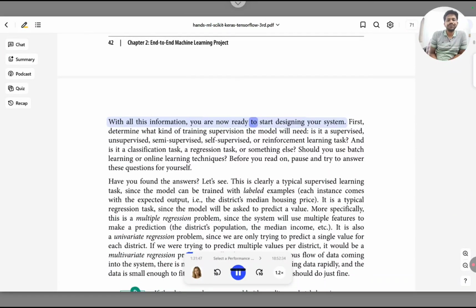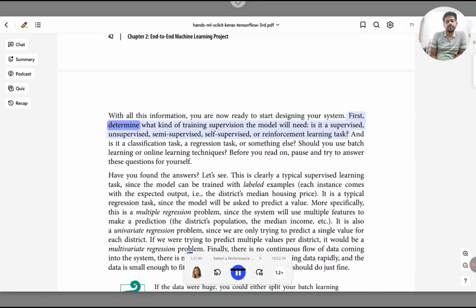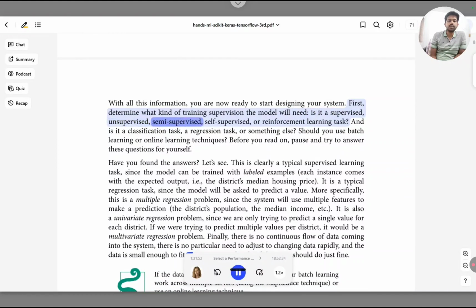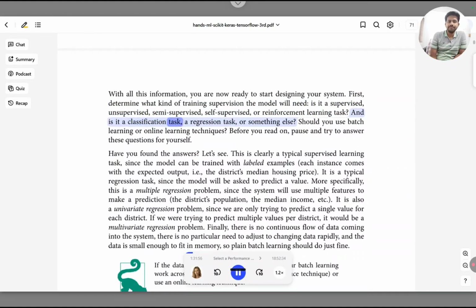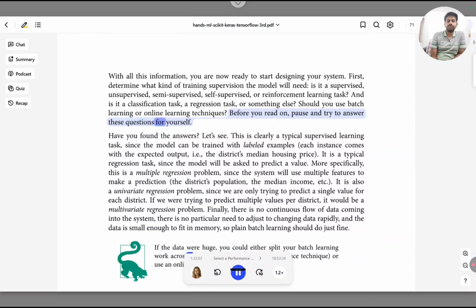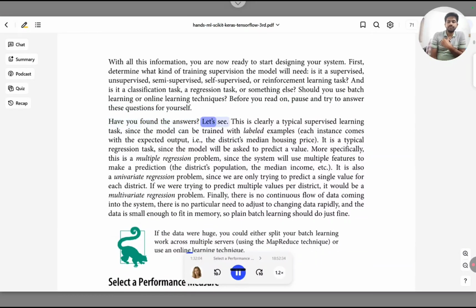With all this information, you are now ready to start designing your system. First, determine what kind of training supervision the model will need. Is it a supervised, unsupervised, semi-supervised, self-supervised, or reinforcement learning task? And is it a classification task, a regression task, or something else? Should you use batch learning or online learning techniques? Before you read on, pause and try to answer these questions for yourself. Have you found the answers?